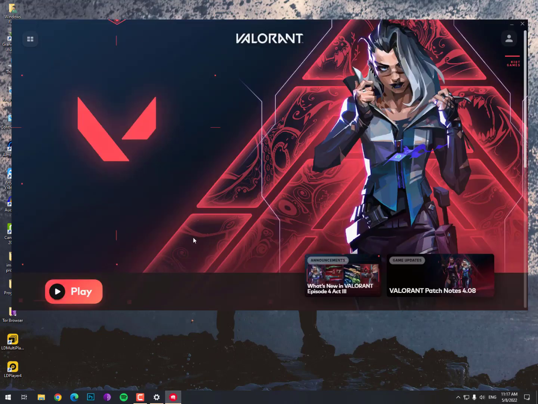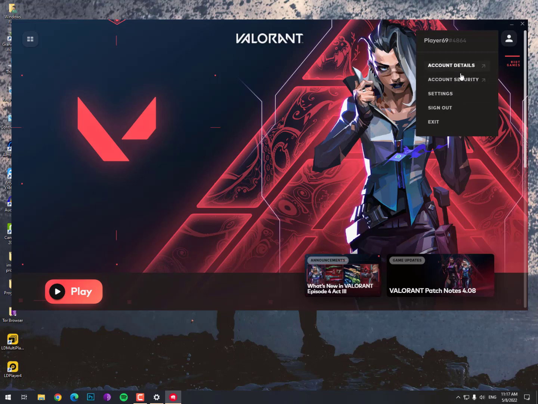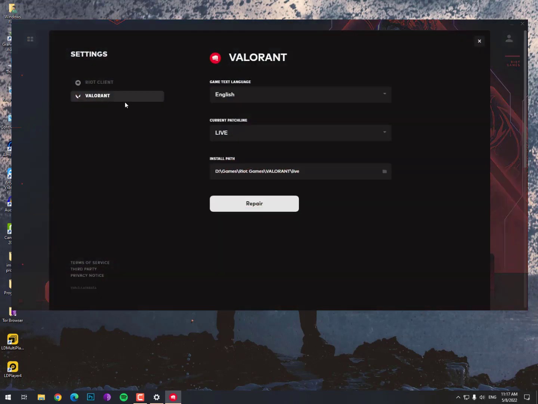If it's still not updating, then simply click here and you can see the settings, just go into the settings. Now you can see Repair, just do it and it will solve your issue.